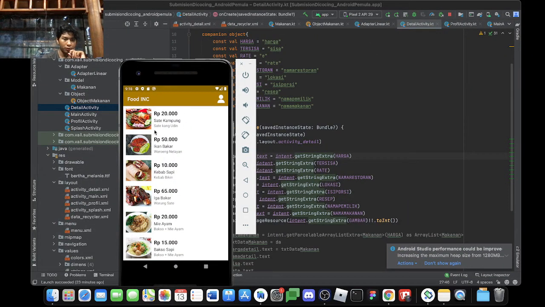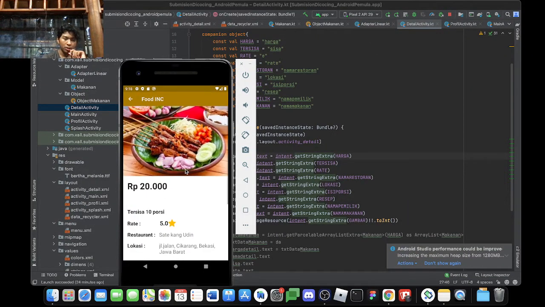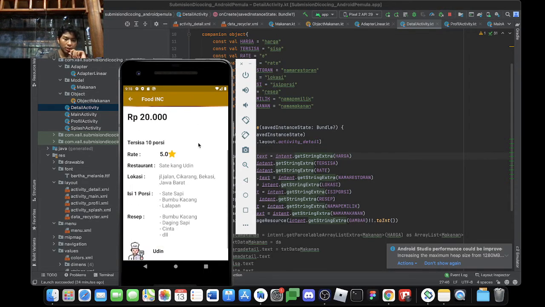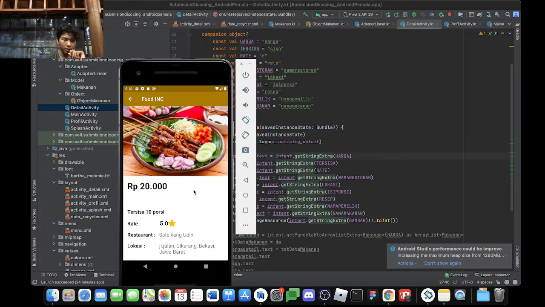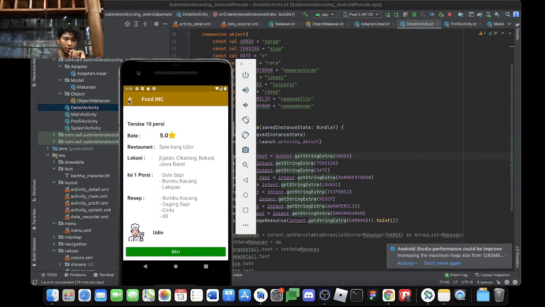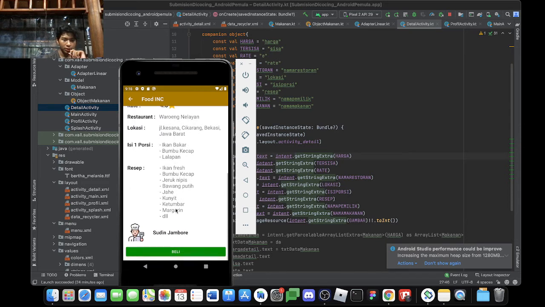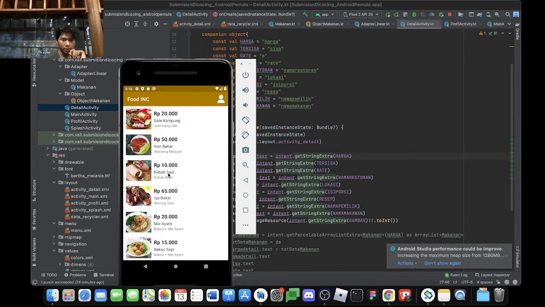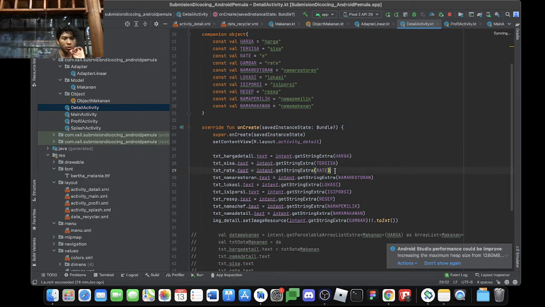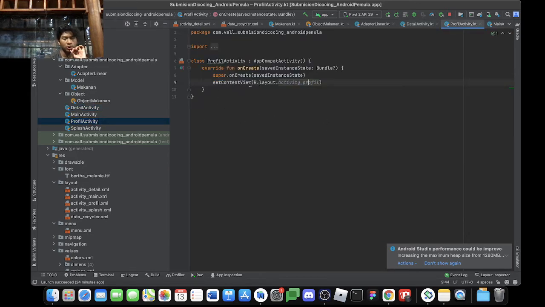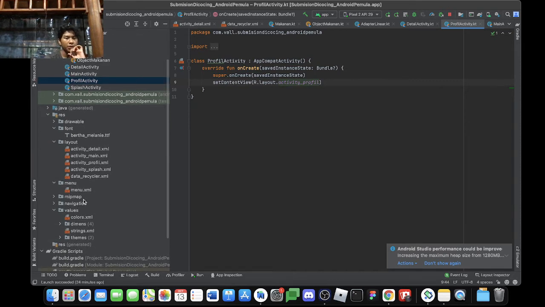This is the recycler view, and when you press it you will be here with all the detail, with a different object. This is for fish, a different object, right? And same for the others. Now I will make a profile, it's pretty much just an intent. No, it's, yes, it has a menu.